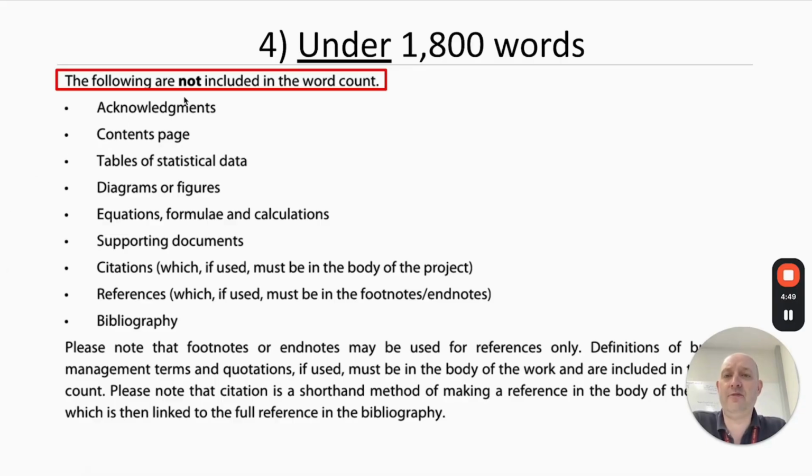So I think we know to put it under 1,800 words by now, hopefully, but what you might not have seen is that the following are not included in the word count. Acknowledgements, which you don't really need. The table of contents is not included. Tables of data are not included, nor are diagrams or figures. Equations, formulae and calculations: if you calculate any ratios, the actual working is not included. Supporting documents, obviously. Citations: if you're using in-text citations, you wouldn't count the actual in-text citations.